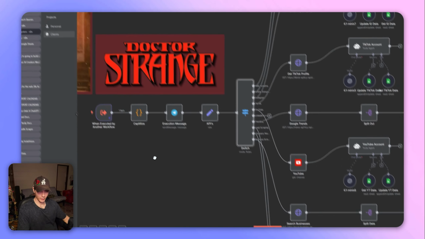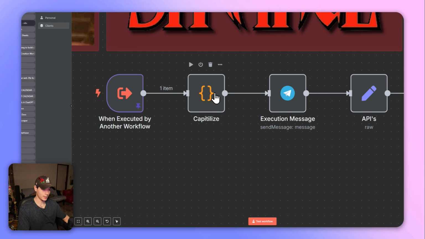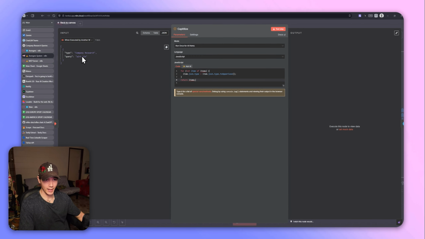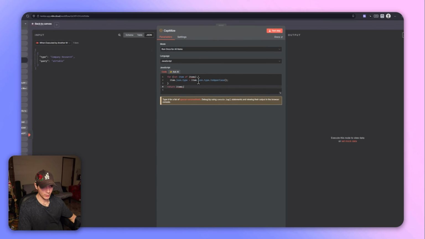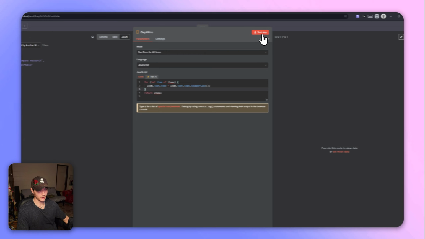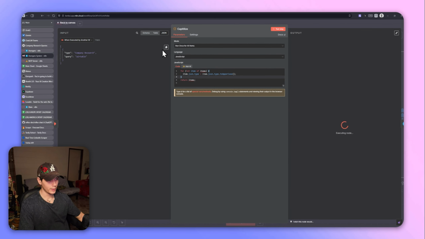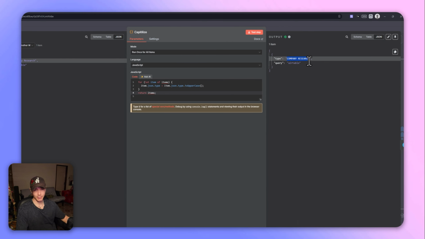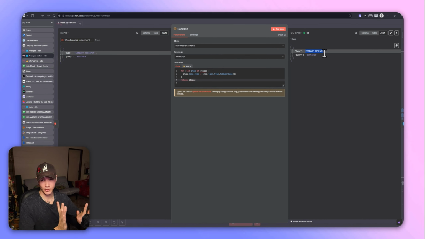And how is that being done? Well, through JavaScript code right here. So I have custom code right here. All this is doing is taking the type, passing it through here, and then capitalizing it. So if I test that step, there we go. We have company research coming through, now output as company research, but all capitalized. So every single time, every query, I don't have to worry whether the agent has written it correctly or not. It's always going to be capitalized and perfect every single time.